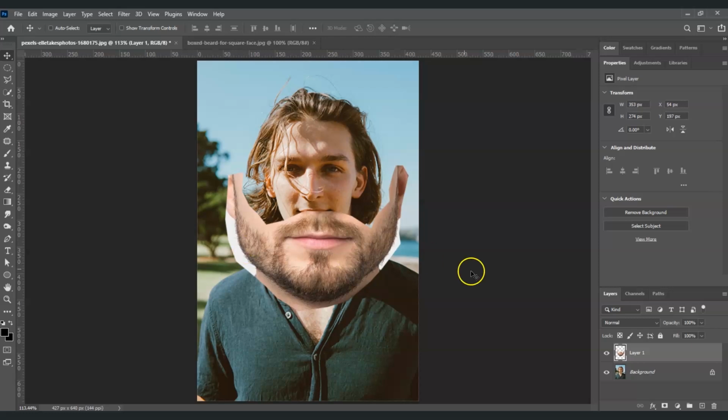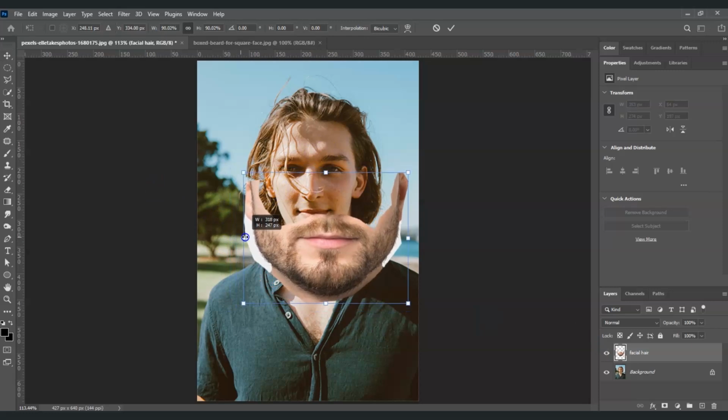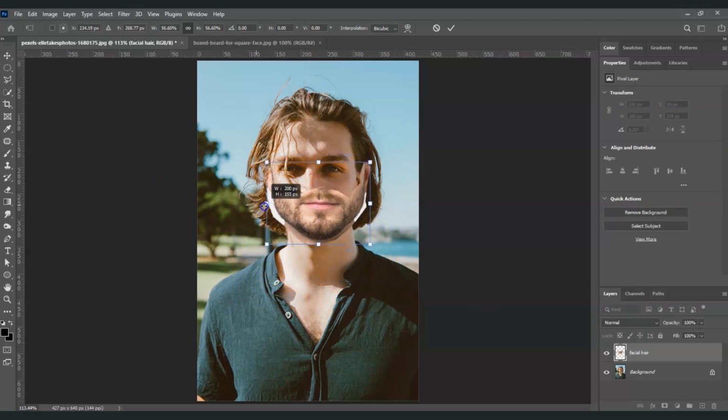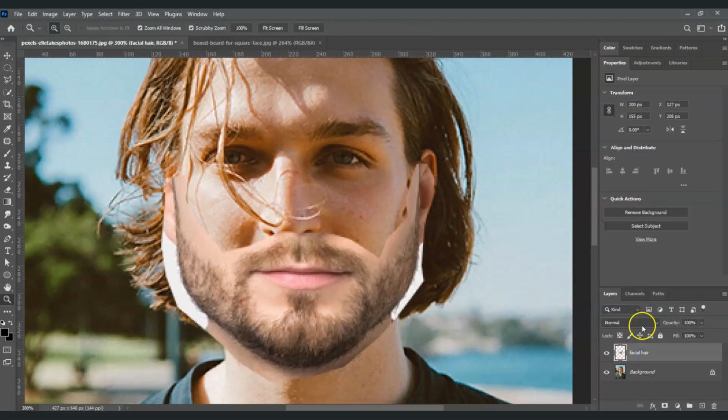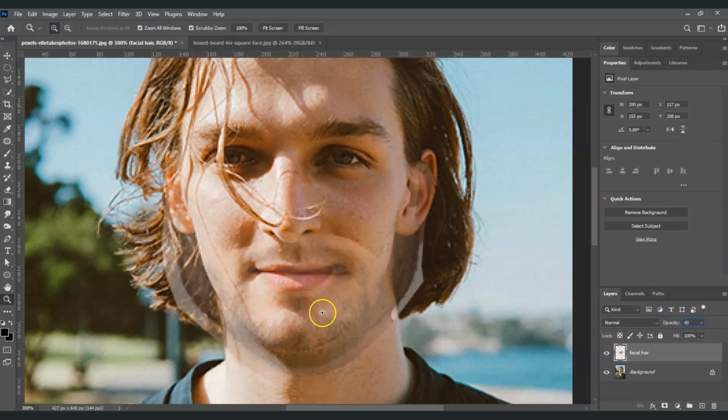Now the next step we're going to do here is we're going to resize this beard. So let's rename this layer as our facial hair. And then with that facial hair layer selected, I'm going to bring out the transformation command by pressing Ctrl plus T. Now I'm going to drag these points in, something like this. So I'm going to adjust the opacity into the amount of 40%, okay, for us to align this properly.